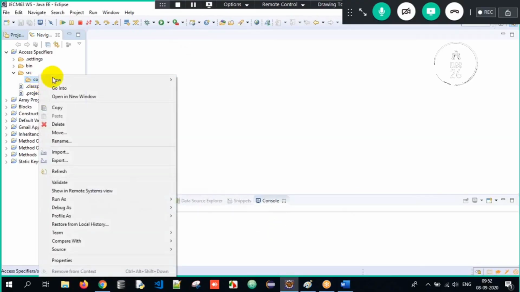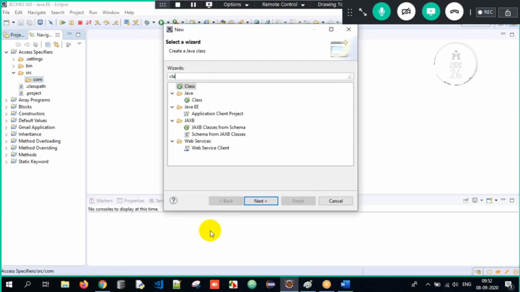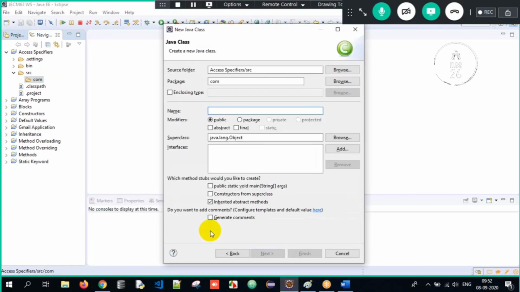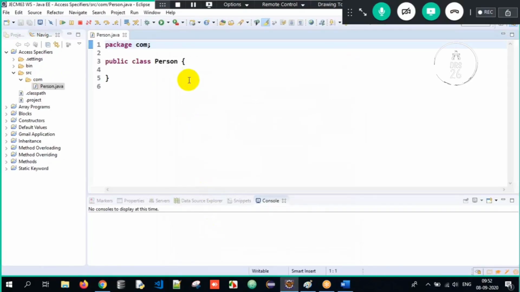Right click, new, and you have to search for a class. There's no class option, so click on other, click on class. Here, search for class, and you create a class name. The class name is person. The class name we have created is person here. Got it? Great, perfect.